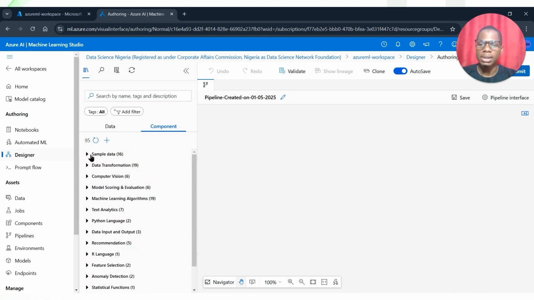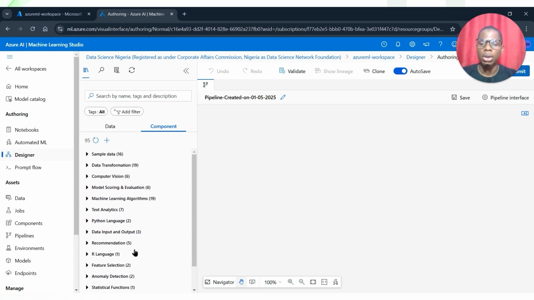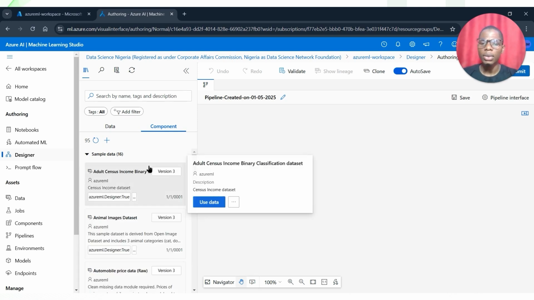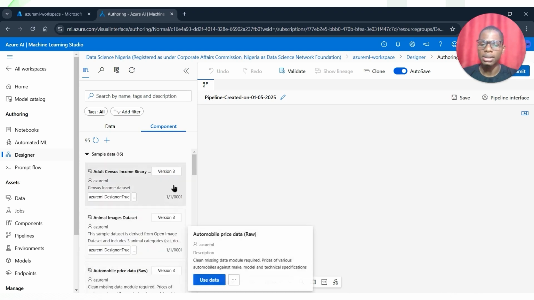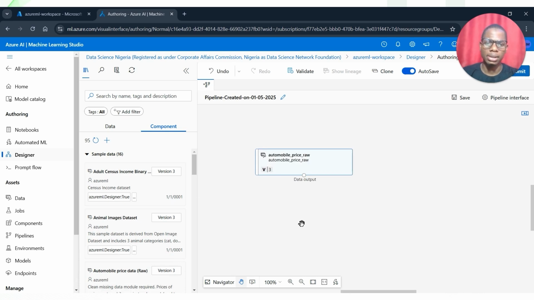We have 16 sample datasets. There are 19 data transformation components that we can use. There are also components for computer vision, the same for text analytics, and so many more. So we're going to look at most of these. We're going to start with sample datasets. We can work with any of the 16 datasets here. Let's go ahead and work with the automobile price dataset.